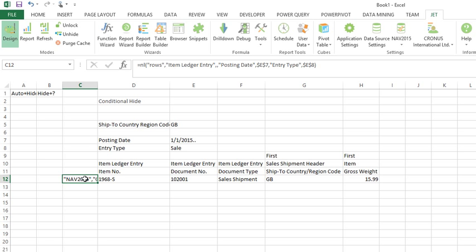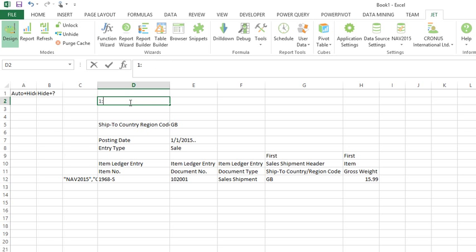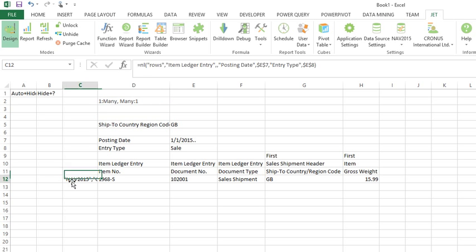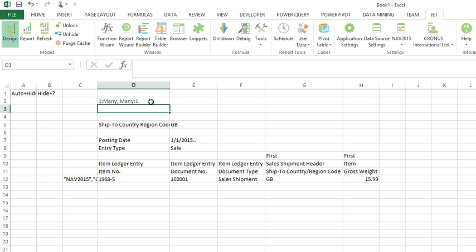Now the $1 million question that we need to answer is, are we going from one to many, or are we going from many to one? In this instance, we're going from the item ledger, which has many transactions, to one sales shipment header. We're doing the many to one model. So in this instance, it would be most appropriate to use the NL filter technique.